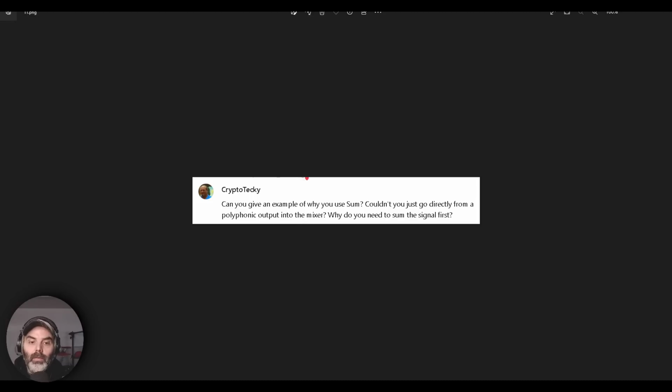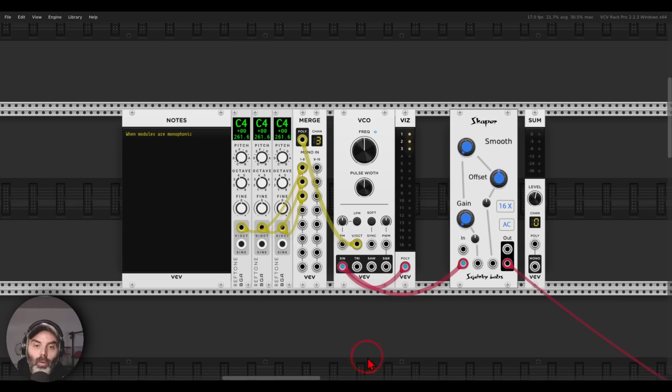Couldn't you just go directly from a polyphonic output into the mixer? Why do you need to sum the signal first? So I have 3 examples to show you when and why I would use the Sum module.